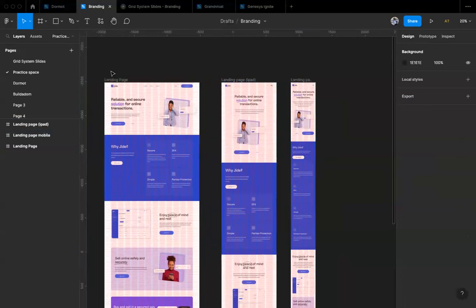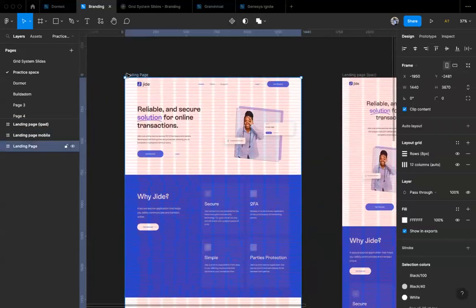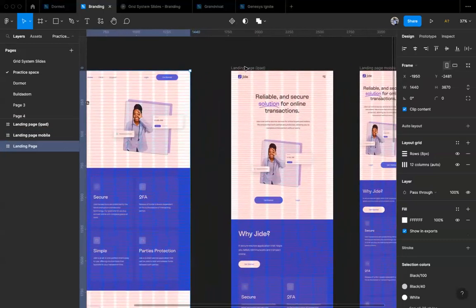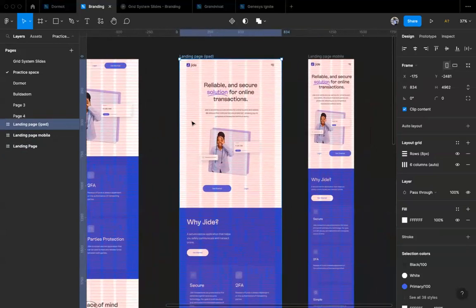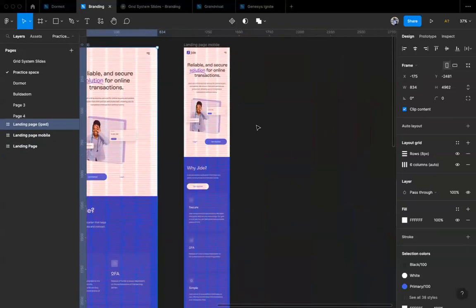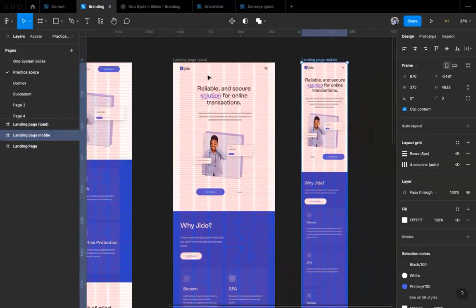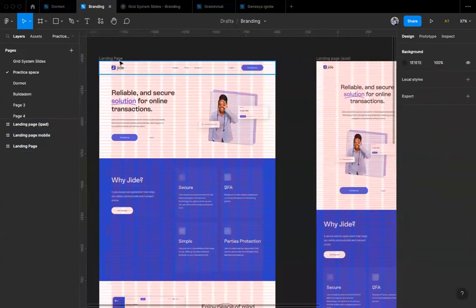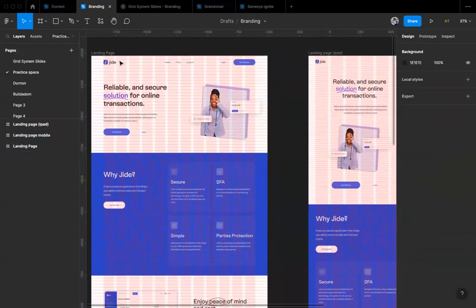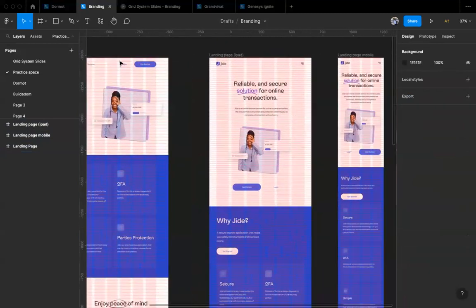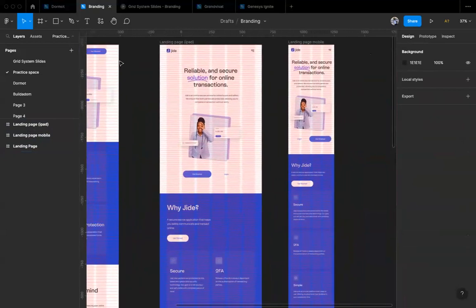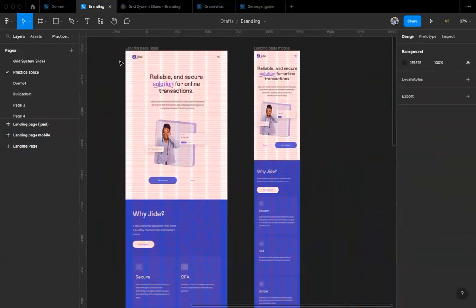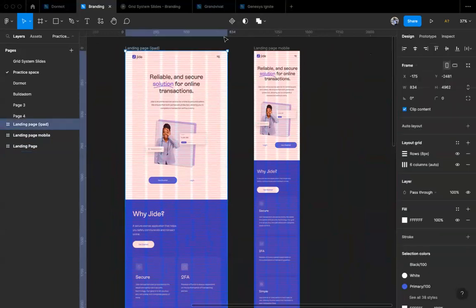For the desktop, I used a 12 column grid. So the number of columns here is 12. For the iPad, I reduced it to 6. And for the mobile, I reduced it to 4. So all this content you are seeing on this desktop, I've been able to shrink it into different devices, like the iPad and the mobile.